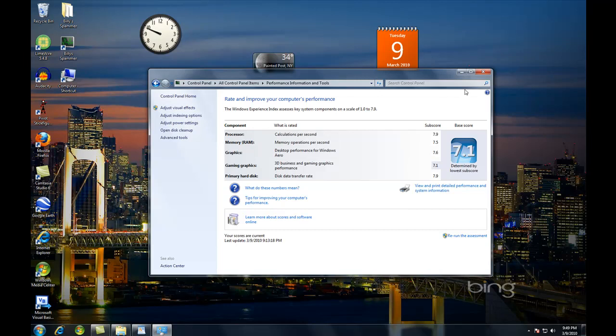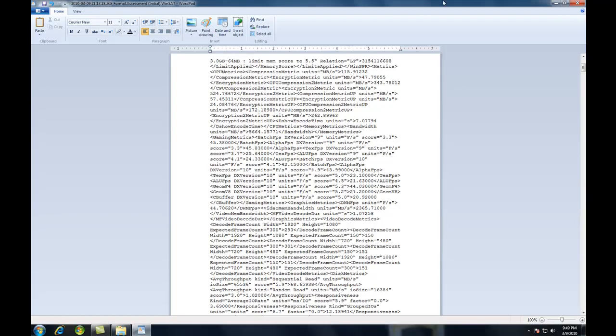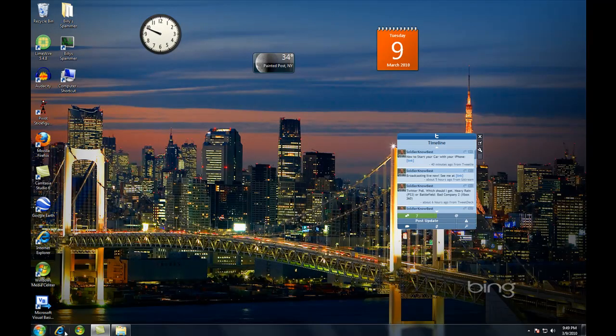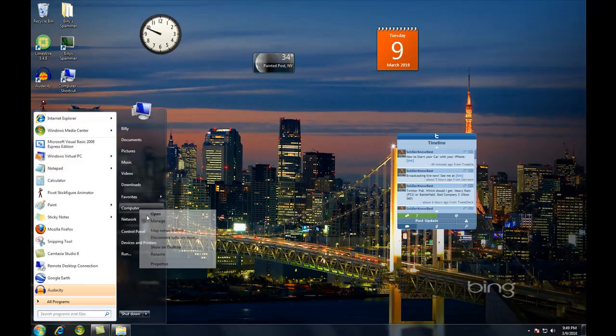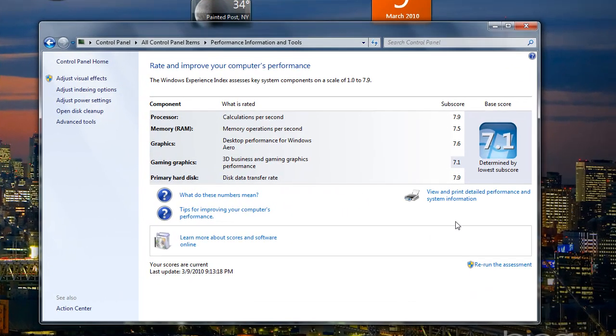And there you go. And if at any point you want to fix that, if you want to change the changes we just made, you can just go here and hit rerun the assessment, and it'll put it back to normal.